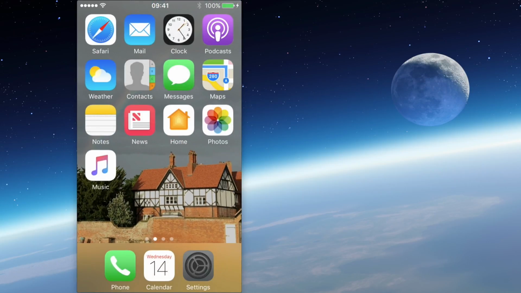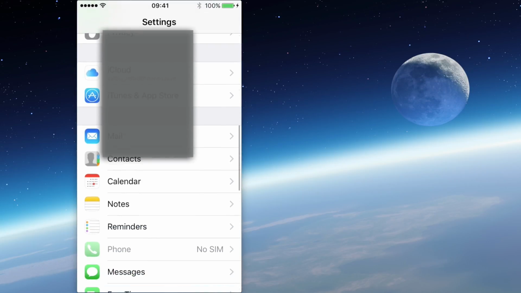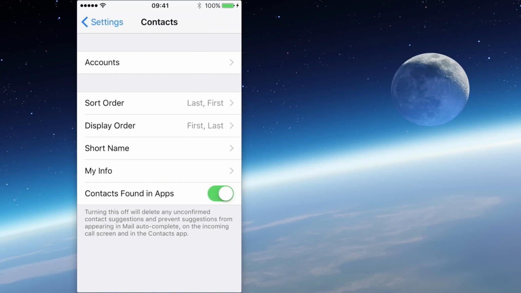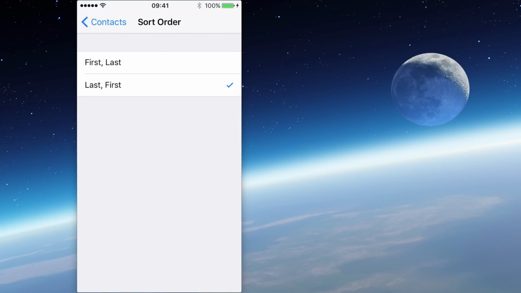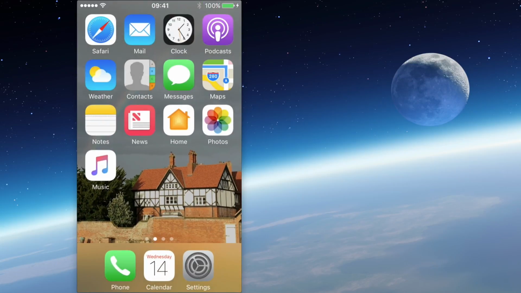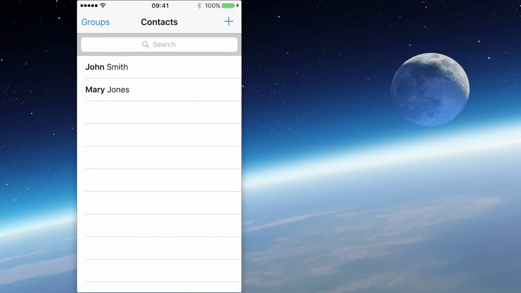Let's go into the settings, and we can go into contacts. And here we can see that the sort order is last name, then first name. Now I want to change that so it's first name and then last name. There we go. So let's go back, and we should see John and Mary have swapped round. But we can see that it's still sorting by first name because it's John and Mary that have gone to bold rather than Smith and Jones.